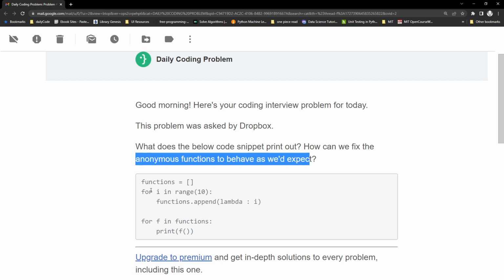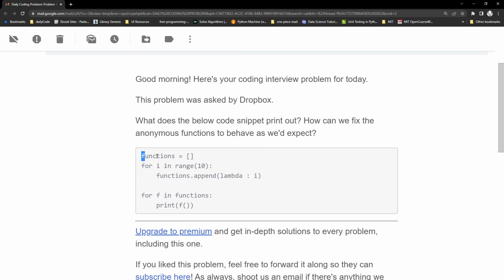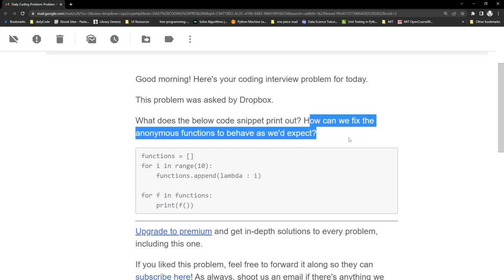Okay, so in Python we have a function list which contains up to a range of functions that append lambda i. It contains a lambda function for each of those, and you're just returning i. So if you print f for f in functions, what does it print back? Calling that lambda function, it should print back i. How can we fix the anonymous functions?